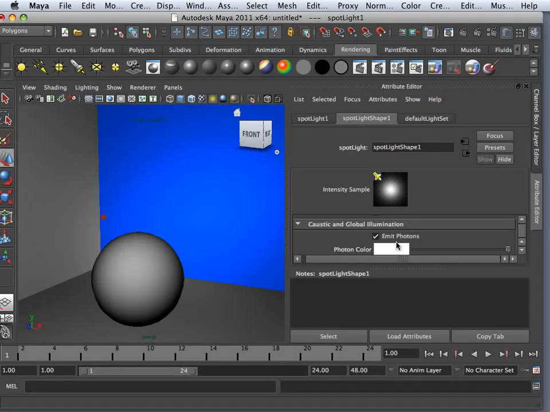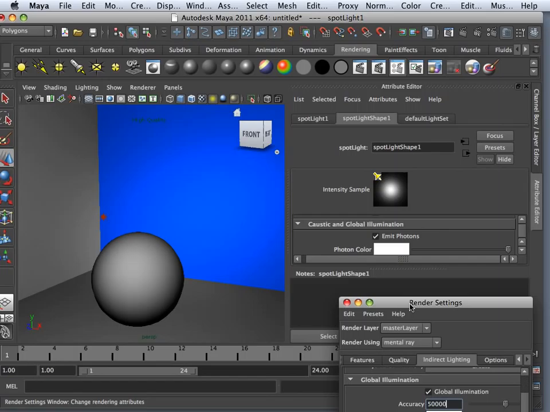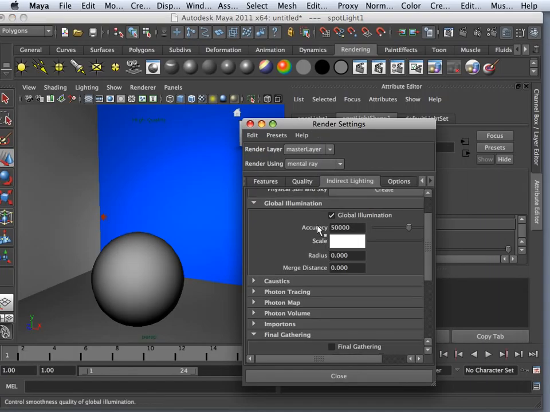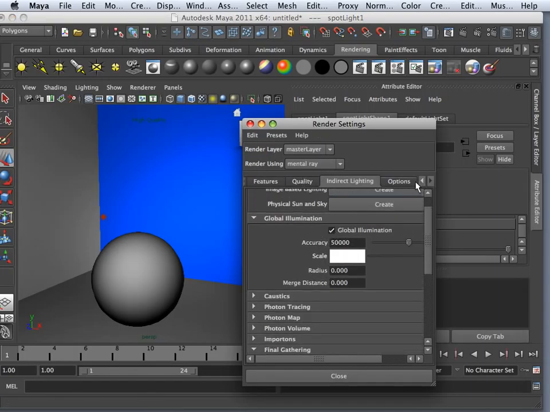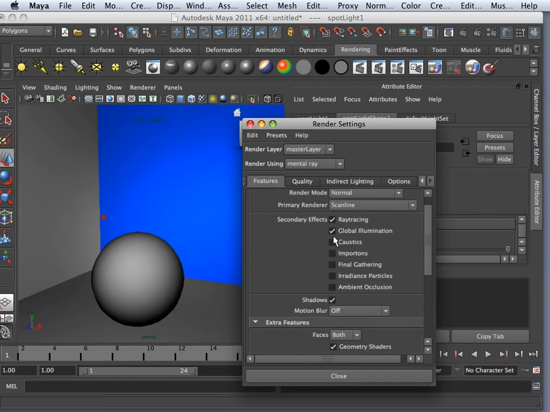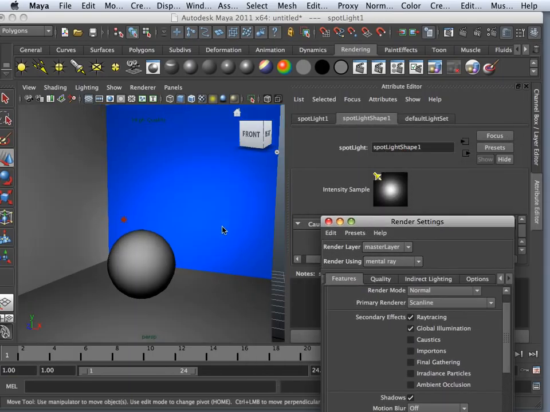Okay, now let's look at using photons a different way. In your render settings, under features, let's take off caustics and look at global illumination for a second. So, global illumination, what's that?